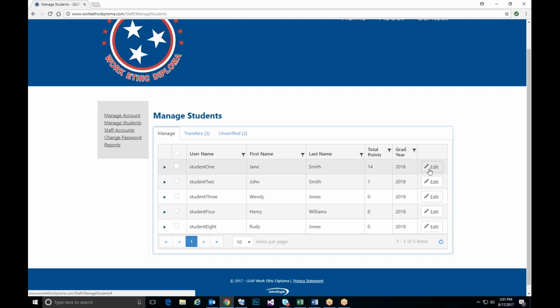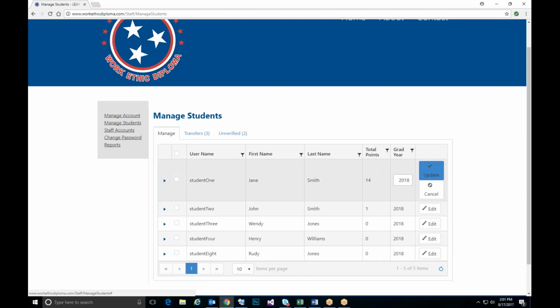The edit button here simply allows you as a staff member to change their graduation year if for some reason it was input incorrectly, or whatever the case might be why that needs to be changed.